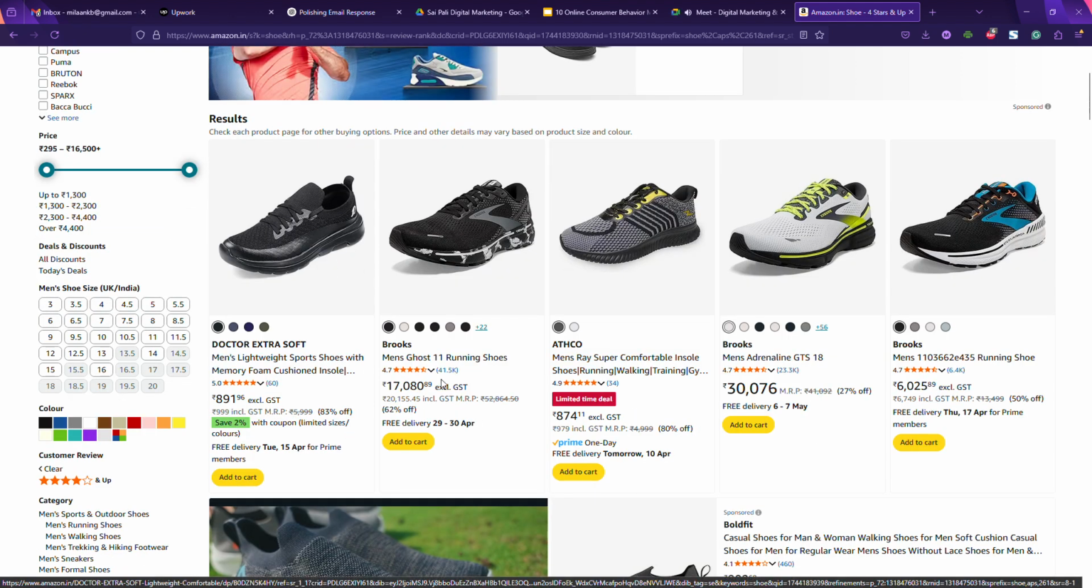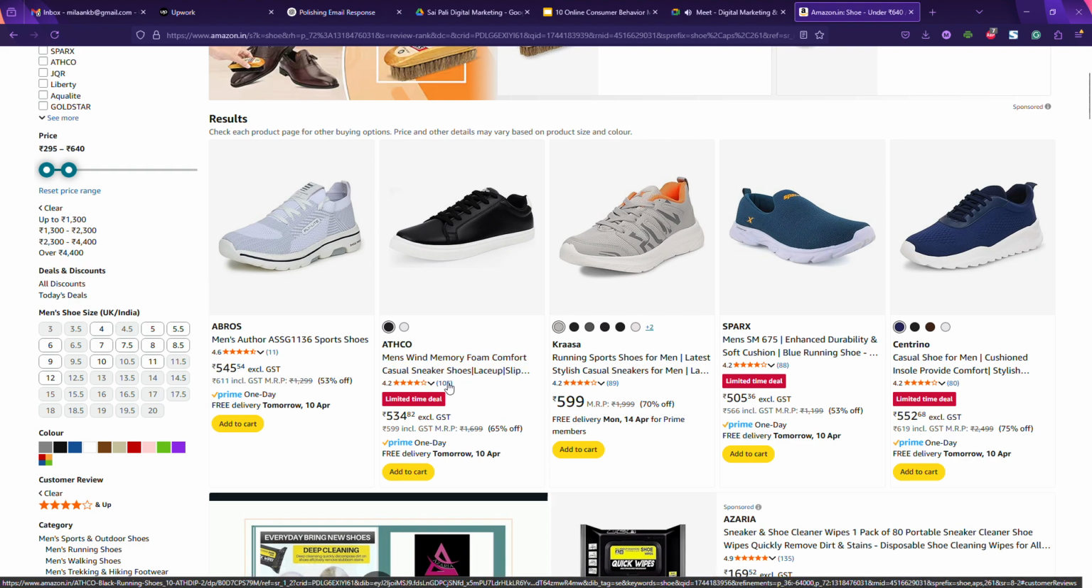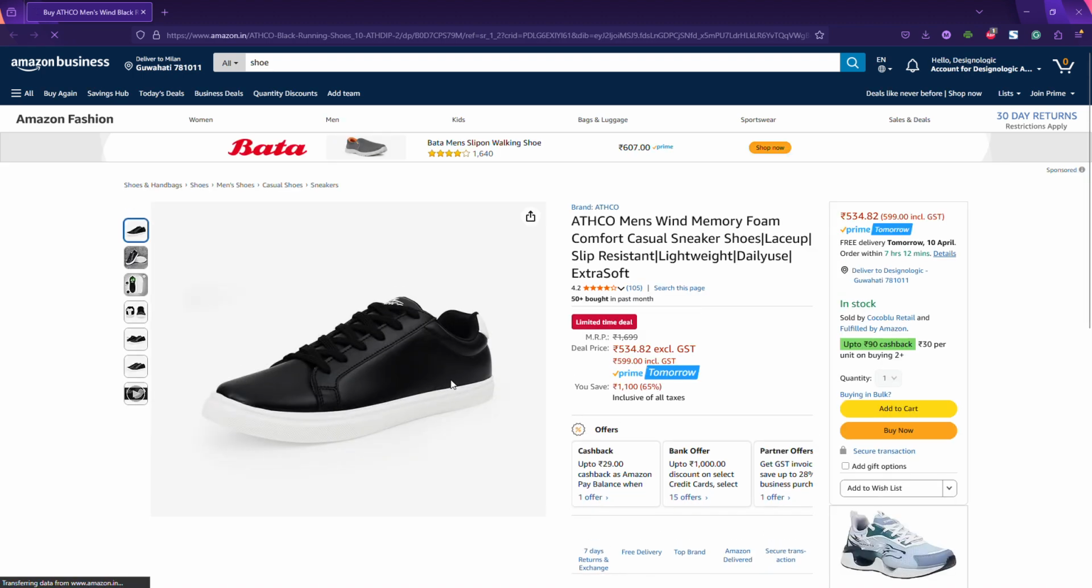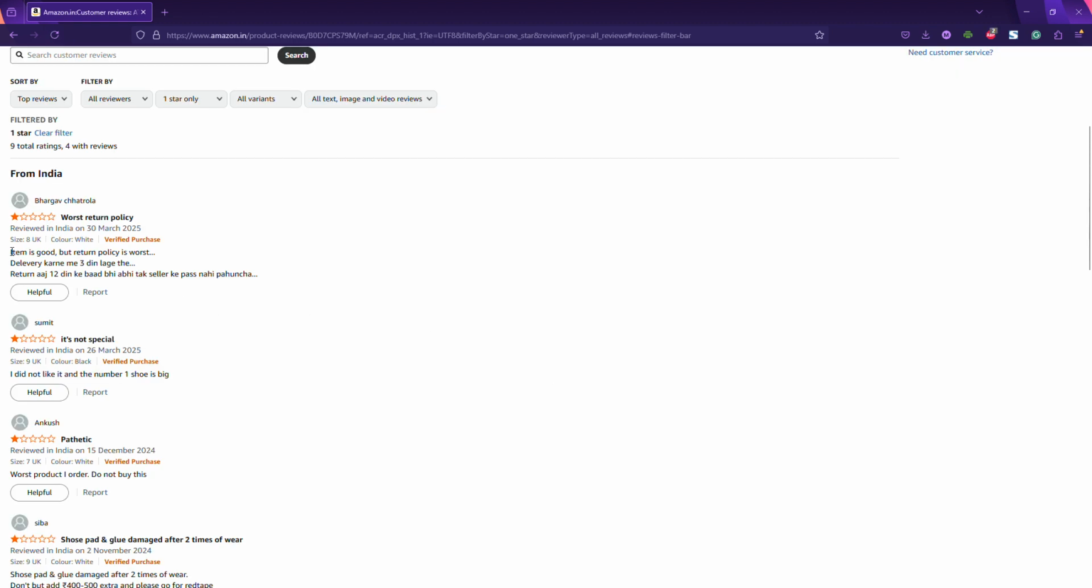So this has like 41.5k. Okay, but this almost costs a fortune. So maybe we can also decrease. There are other options, but the gist is that we rely on the reviews. So I also go to reviews, and I check how many people have given 5 star, 4 star, and I also see 1 star. What people have written: item is good, but return policy is worst.